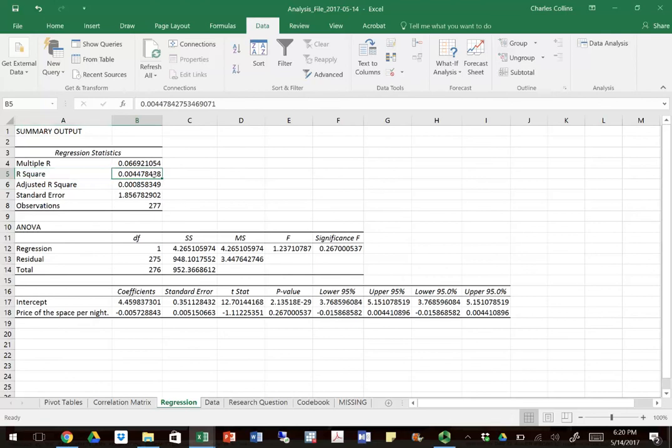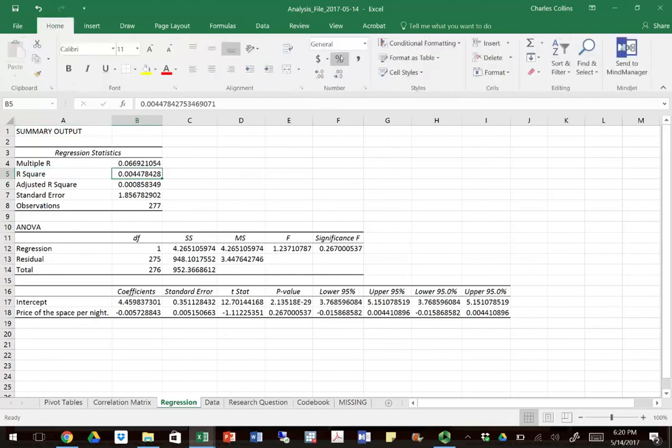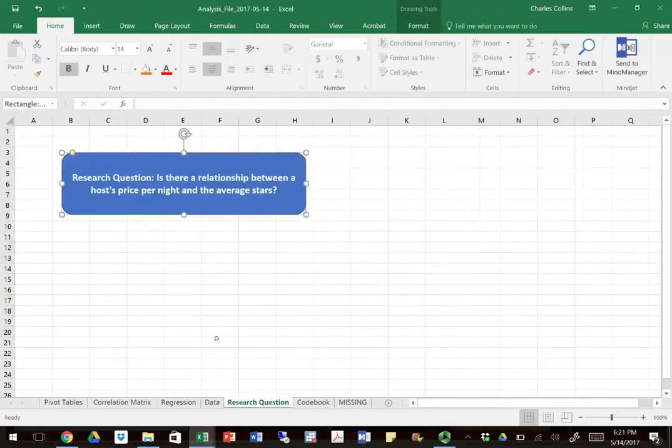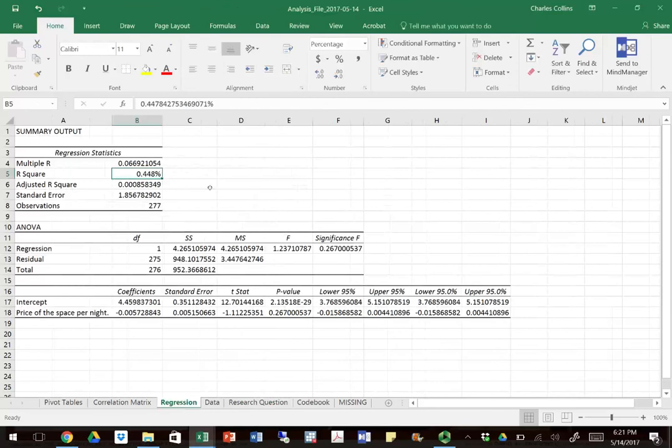So this r squared, think of it as a percentage, right? Right now it's in proportion format, but if we turned it into a percentage, that would tell us our percentage of variance accounted for. So it's less than 1%. It's very small. So what this is telling us is that for our outcome variable of average number of stars, less than 1% of that outcome variable is accounted for by our host price per night. So it's very small, so it's likely not significant.